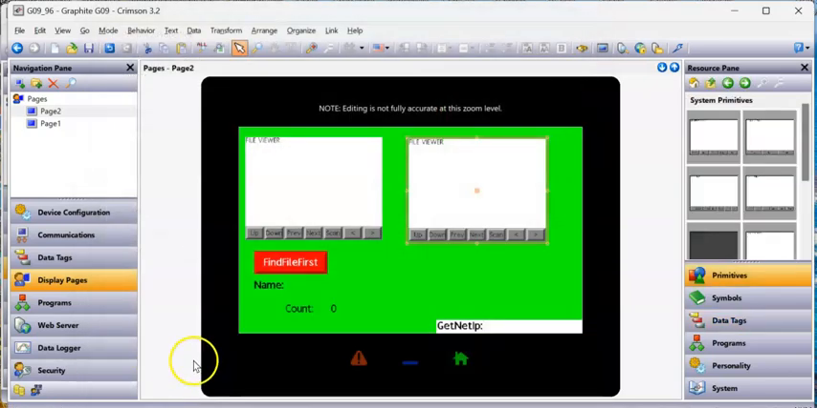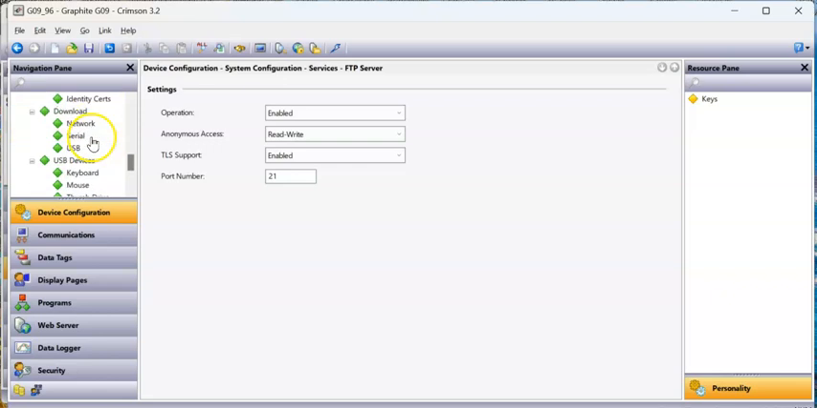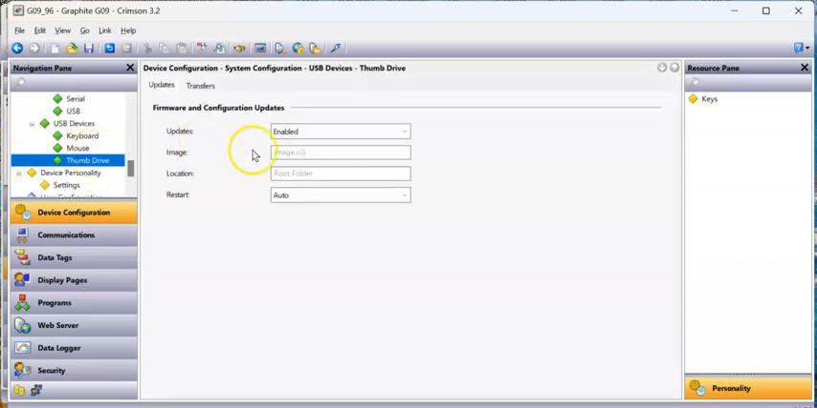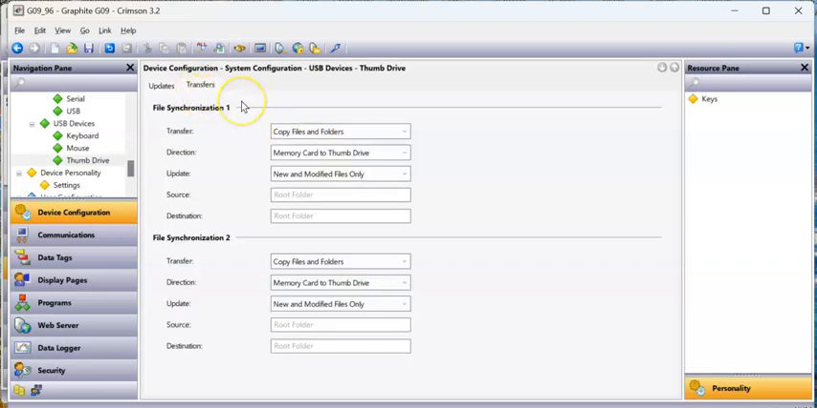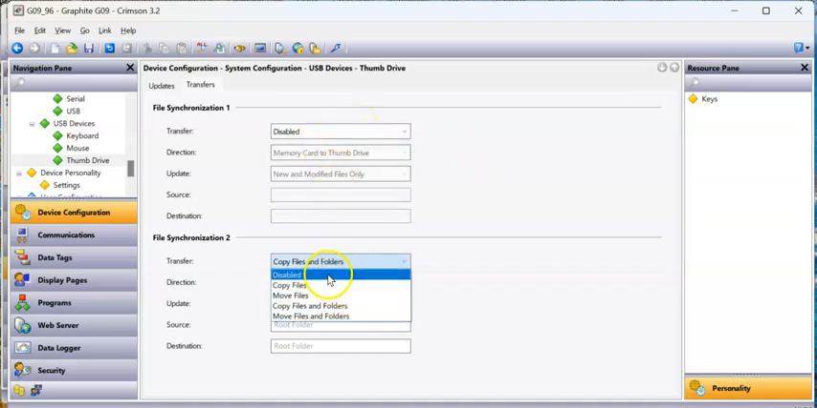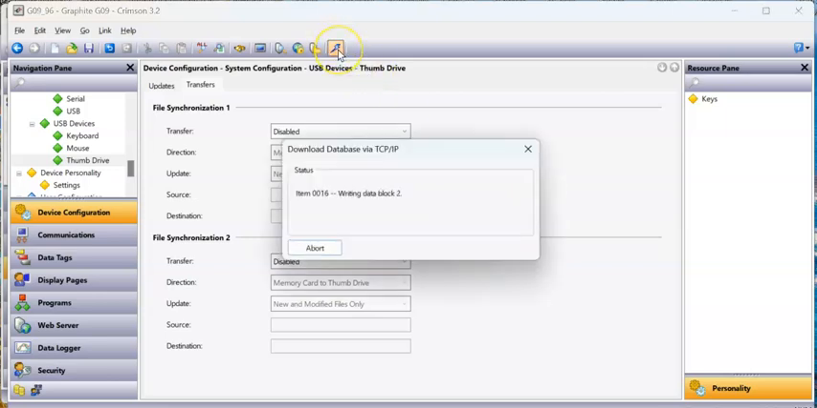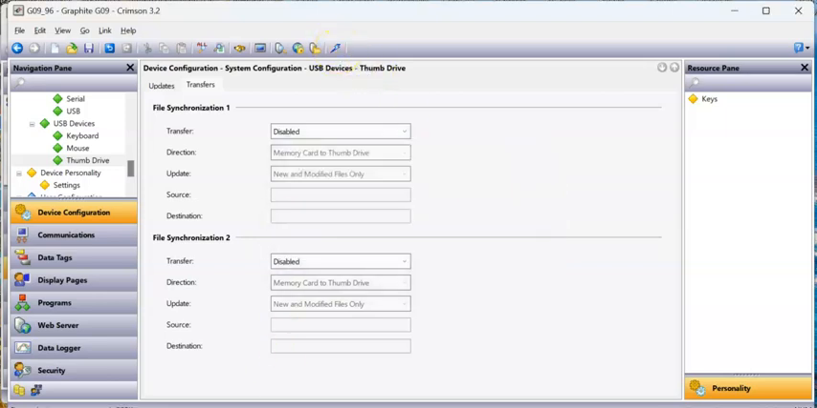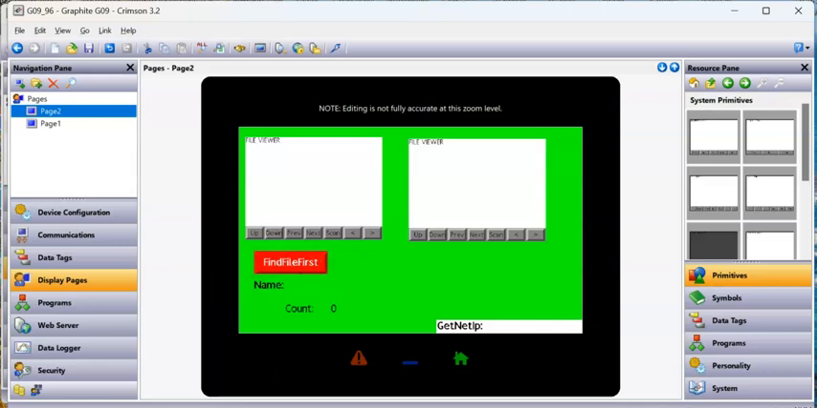Then over here in device configuration, I don't know if you have to do this or not, but down here under USB devices, I did enable the card. And for transfers, I set it up to just copy files. I don't even know if you have to do that. You know what? I'm going to disable these two, and let's go ahead and download that to the unit. All right, I'm going to try this out.